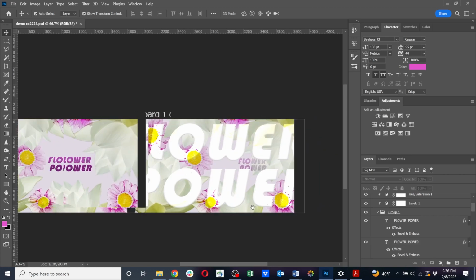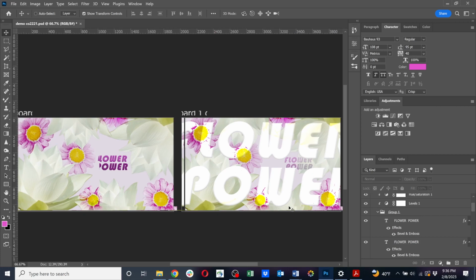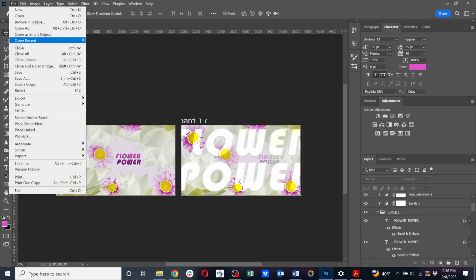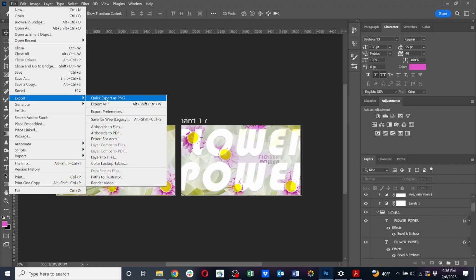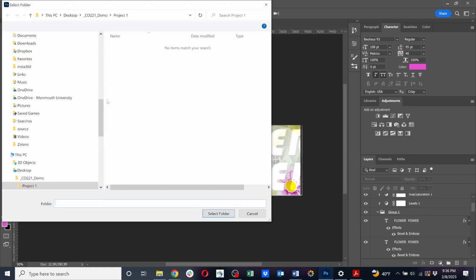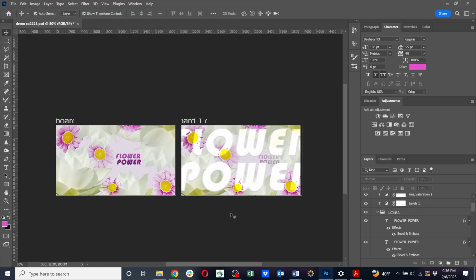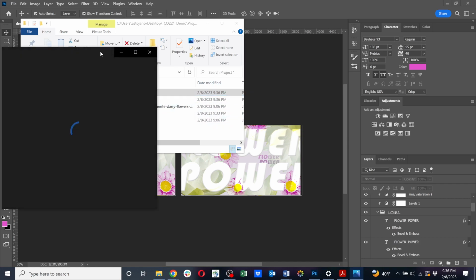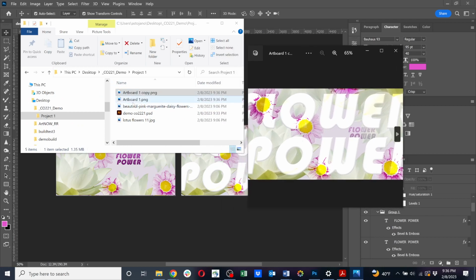So there's my version 2 and version 1. So it can be really useful to duplicate and keep on experimenting. I would then again export, quick export as PNG. It will go to my project 1 folder, select folder. And here now I have several images to look at. Artboard 1 copy, Artboard 1.